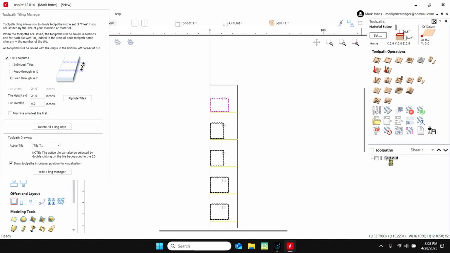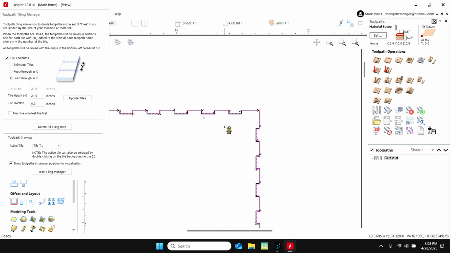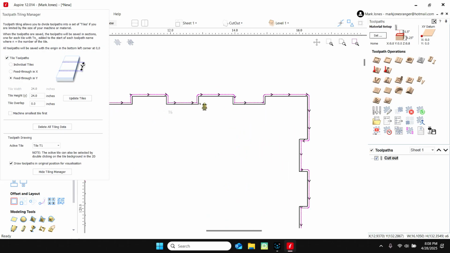So, what this has done then is here we are with our cutout. We're going to go over here and recalculate all our tool paths. And we've got them all turned on. As you can see, all of our tool paths are on there and they're right. And again, it's only highlighting the one tool path.